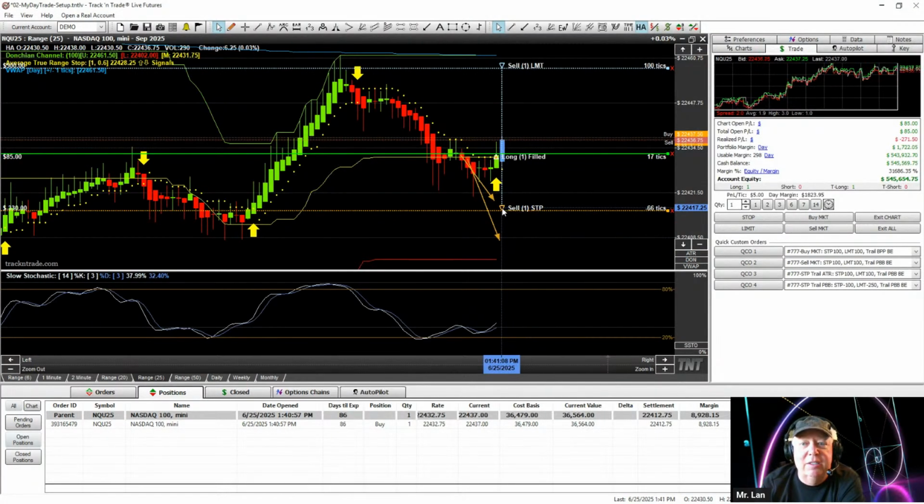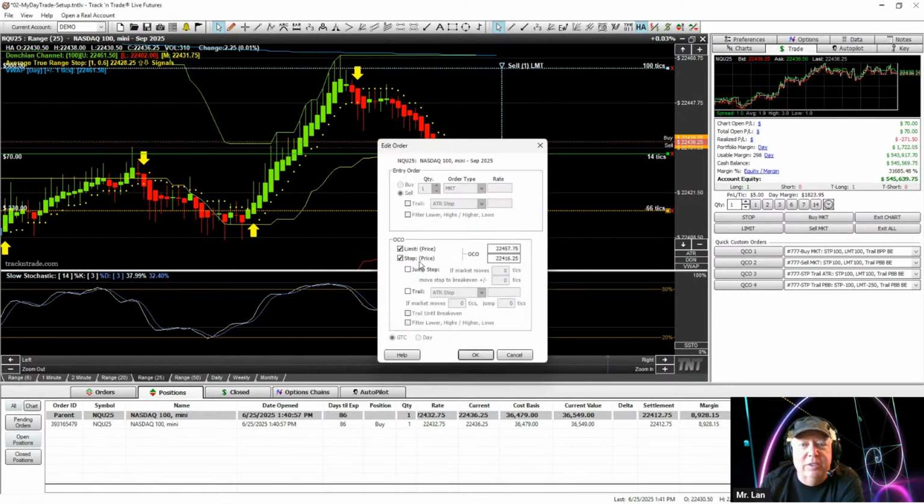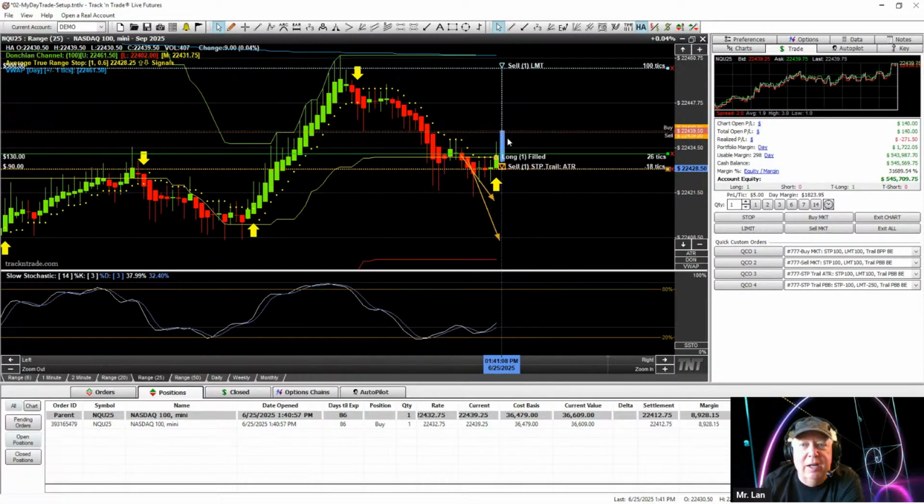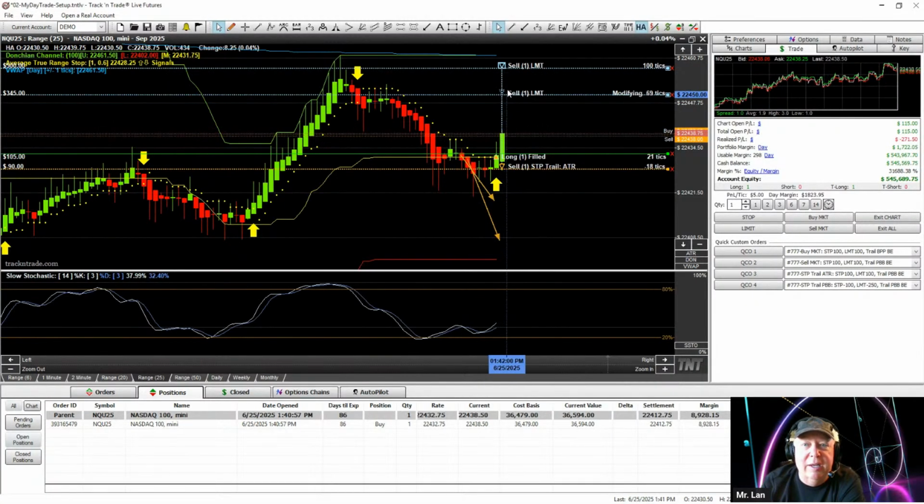All right, now I can come in here and say, okay, on this one, edit order, I want it to trail. Now this is an OCO, so I have to come down here, trail ATR. So I hit that, and now that's trailing on the little yellow dot. And now I got a limit order up here, and I can put that wherever I want.